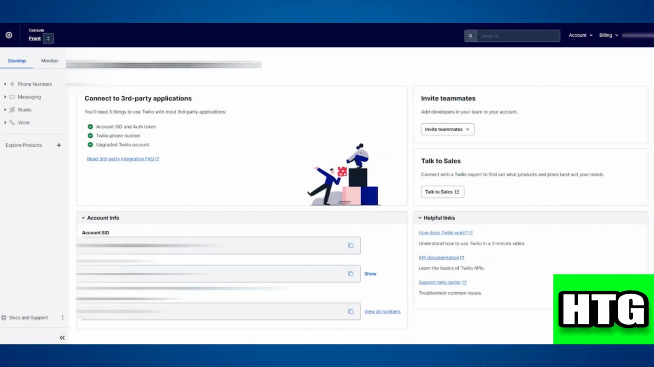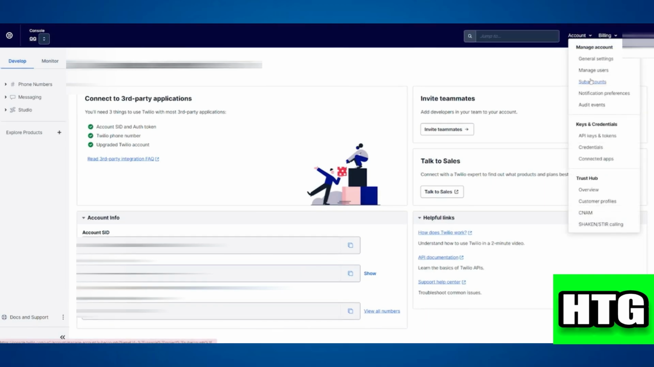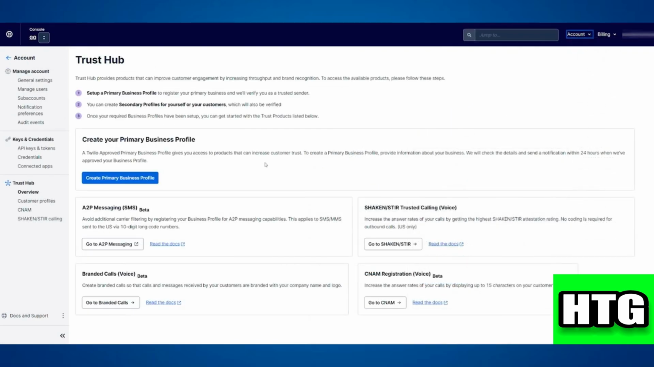So the first thing that you want to do is open up the Twilio console and make sure you have an upgraded Twilio account. Over here, click on the account dropdown in the top right and select Overview under Trust Hub. After that, click Create Primary Business Profile.